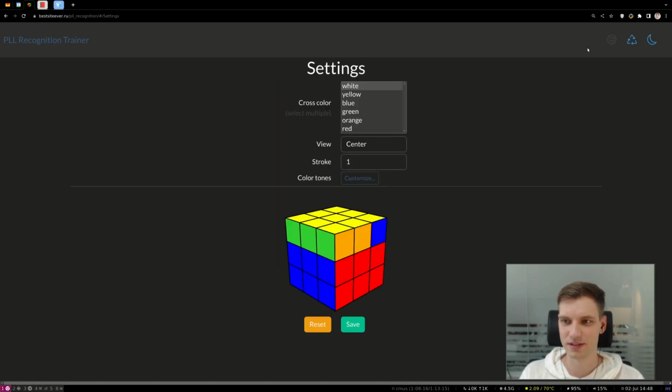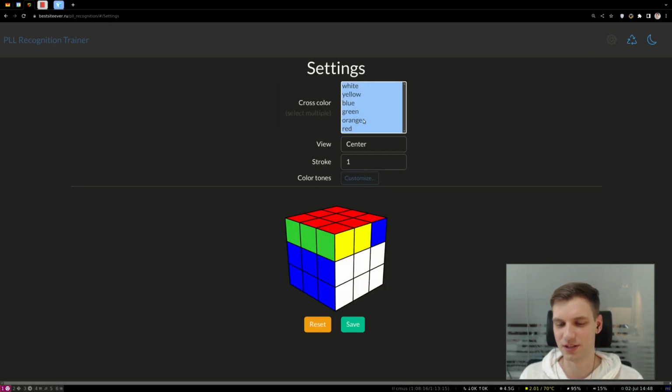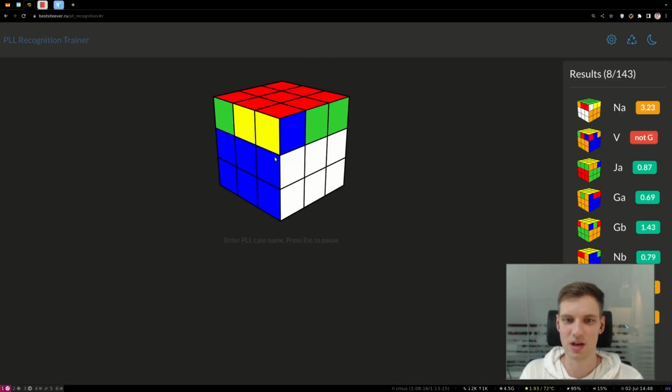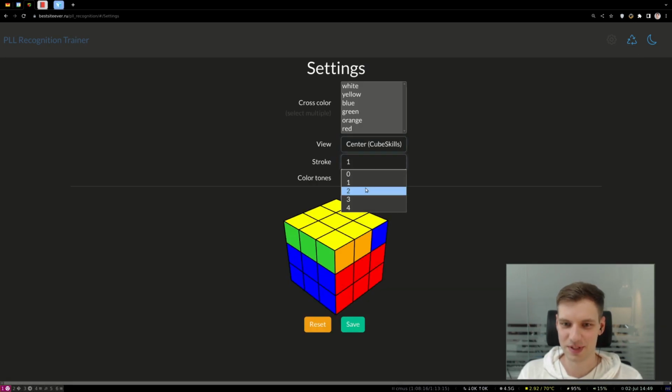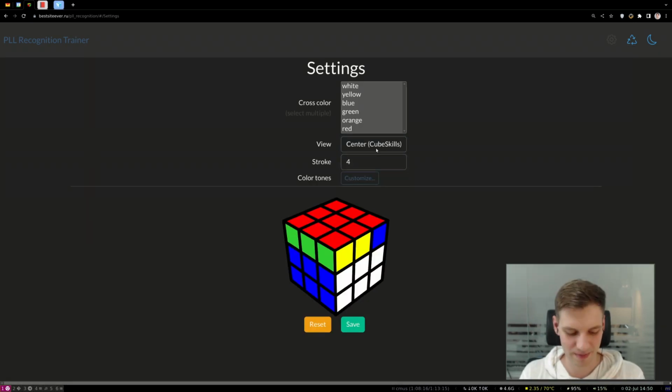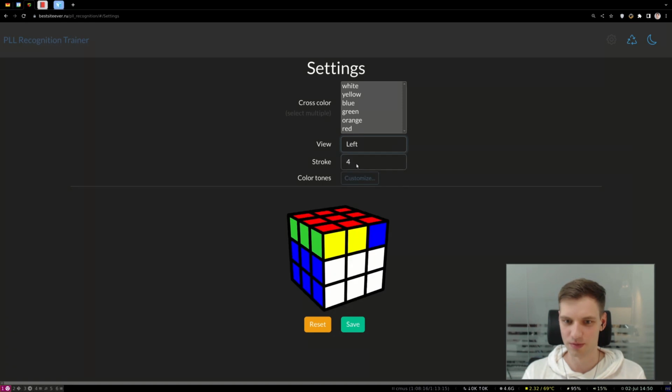So, onto the settings. If you are completely multicolor, you can just select all of the possible cross colors, and during the session it will show you the case with a random cross color and a random top color. You can also make it look like cube scales if that's something that you are practicing for. But in real life, most people recognize PLL by looking at its front side and the right side or the left side, so you can also adjust it here.